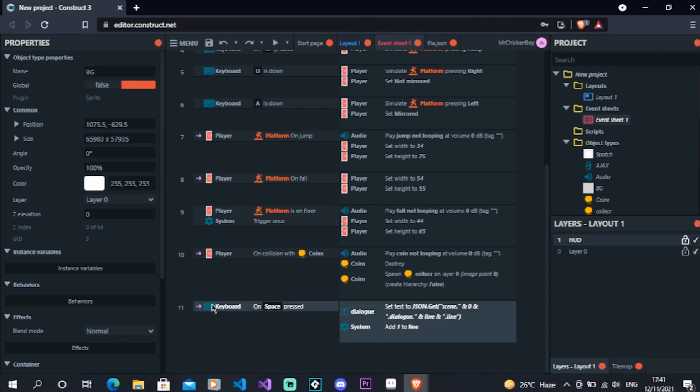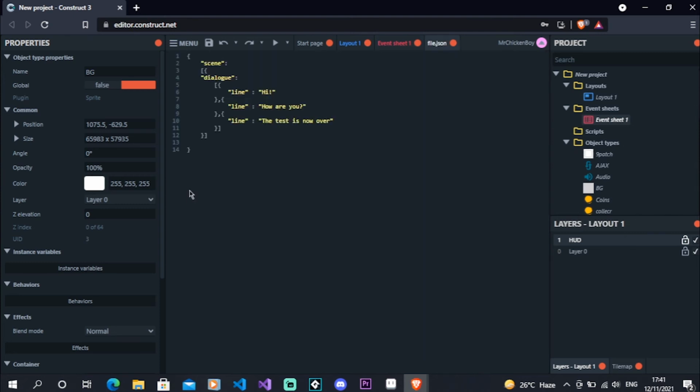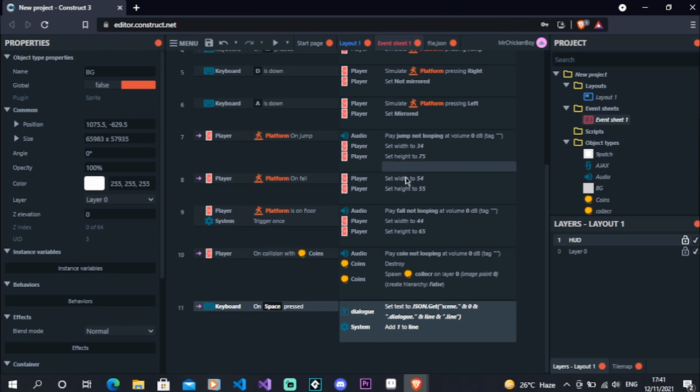So yeah, this is the main logic. You can expand on this, change your JSON file to some wild things. You can have as many things as you want. You can have characters, you can have villains, anything really. It's pretty OP.